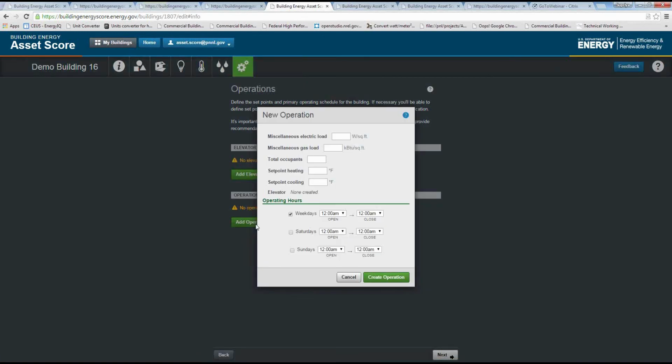Next section is operations. So since this is an Asset Score tool, we use standard building operations for defining the score of a building. So our schedules of operation, the occupant density, thermostat set points, all of these are standard. These are based on ASHRAE 90.1 2013 Appendix C. These are also documented in our tool homepage.